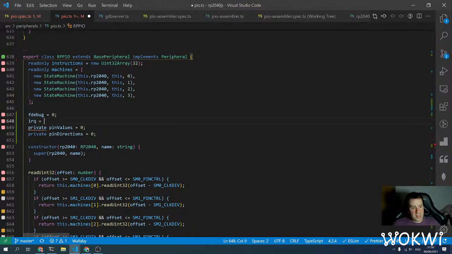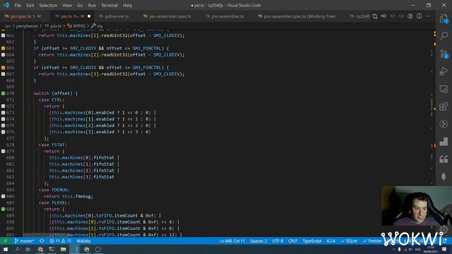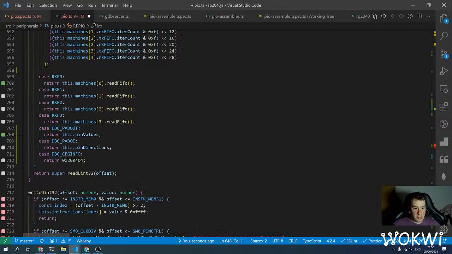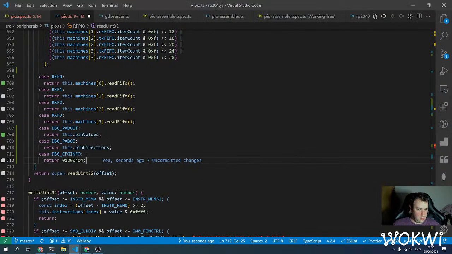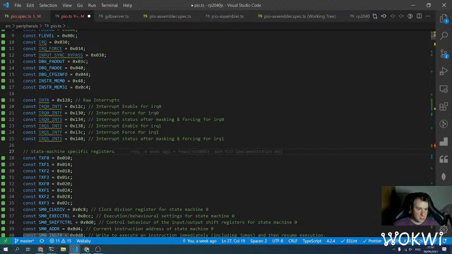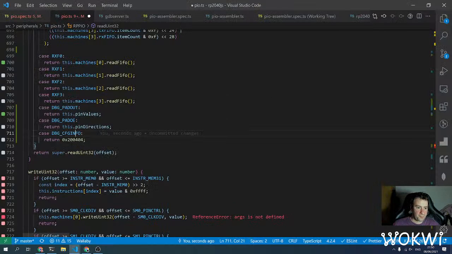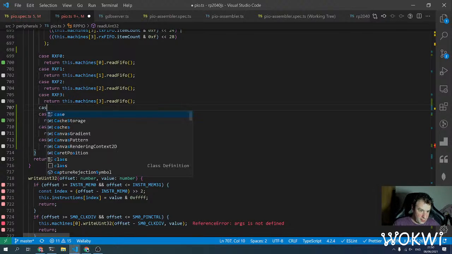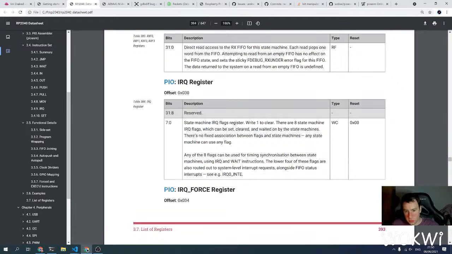And then we have IRQ equals 0, and we have the ability to read this IRQ, and it should probably come after all of those, right? 30, and this is 40. So for all these debug registers. Case IRQ, return this.irq, and then there is also IRQ force.